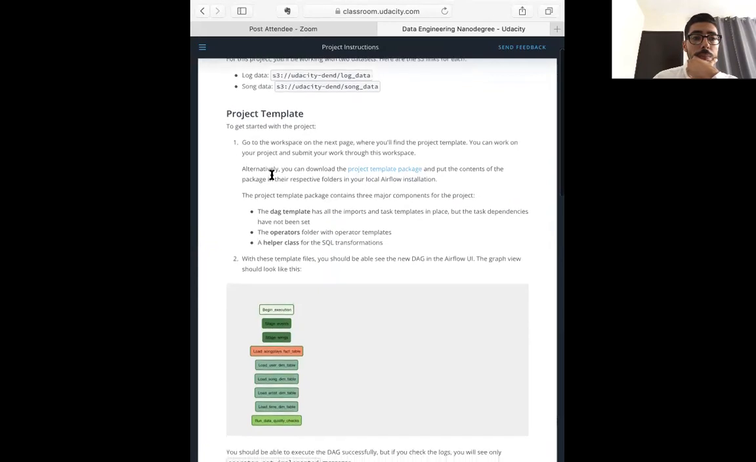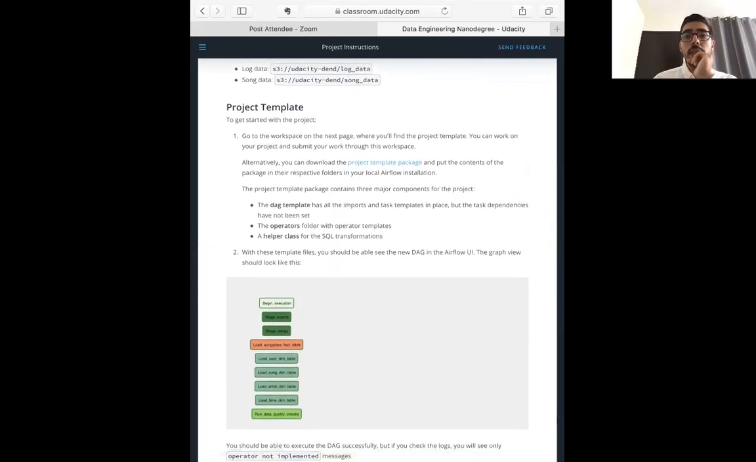All right, so let me show the project to you. You have the DAGs folder. Here you have the DAG template, and here you're going to import and you have all the task templates here, right? But we need to set the dependencies. So this is like a skeleton, and you need to fill it up.